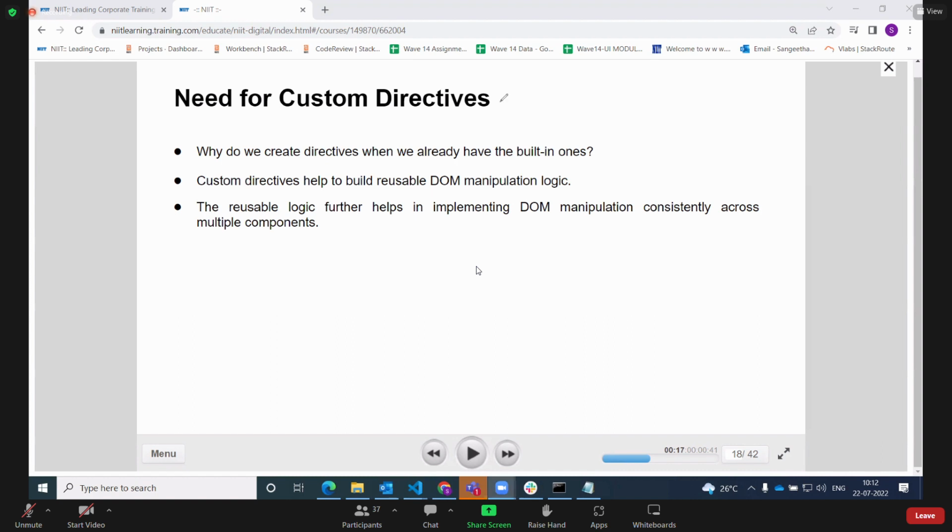Let's assume in our web page we want to add some effects. I can create my own custom directive and apply it. Once I create that effect, I can reuse it in all my components. Custom directives help to build reusable DOM manipulation logic. The reusable logic further helps in implementing DOM manipulation across multiple components.